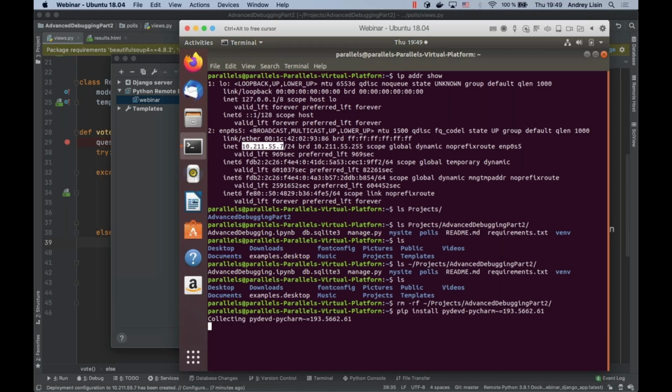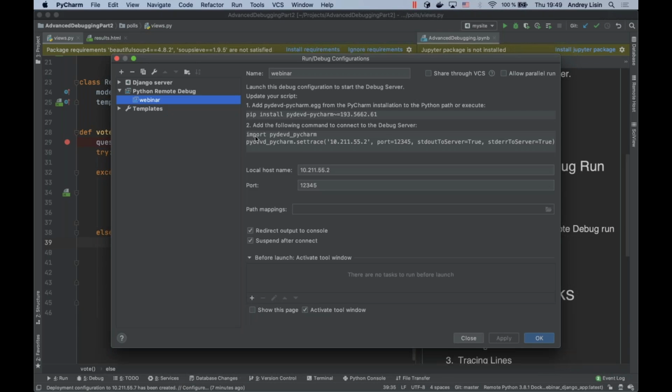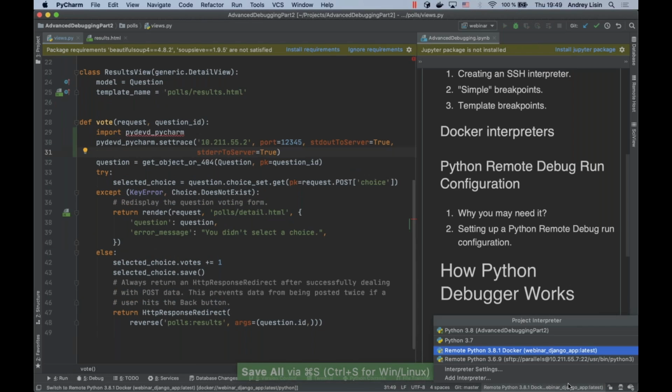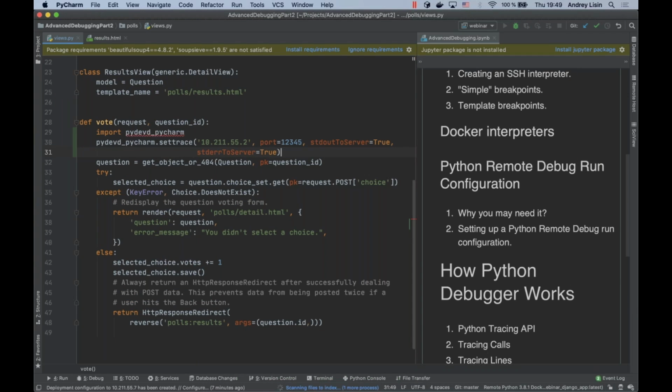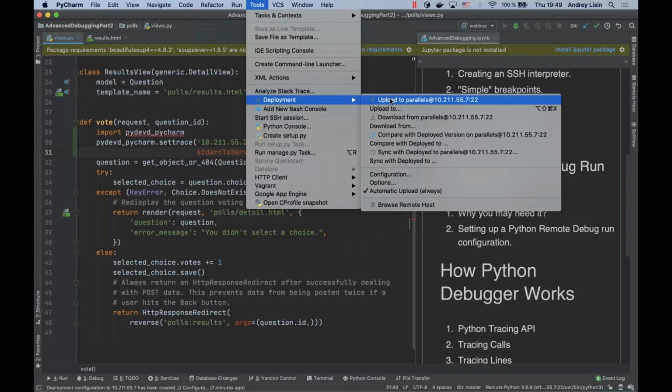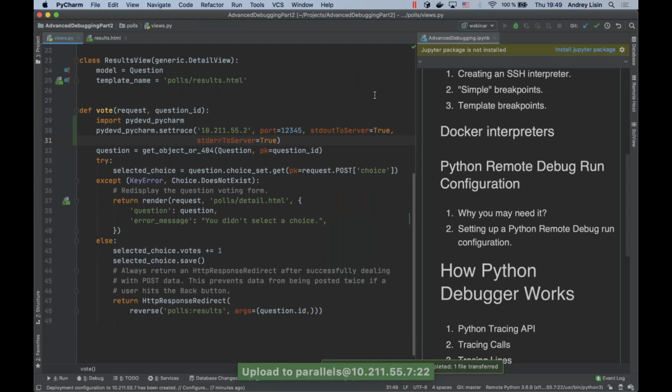Okay, everything is good. And the second important part, we should copy and paste this chunk of code right before the place we need to stop. So I'm going to remove this breakpoint here. I'm going to paste this code here. Now I'm going to change my remote interpreter to the one on the virtual machine. And let's make sure this time that everything is in sync with the virtual machine. So we are. And now let's try to run this remote debug run configuration first.